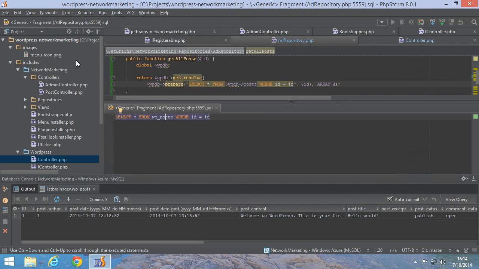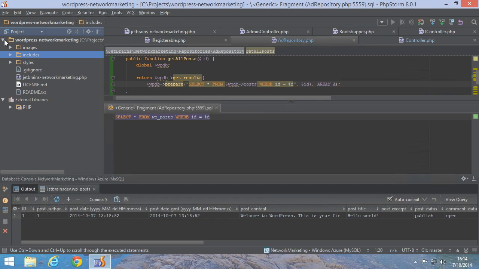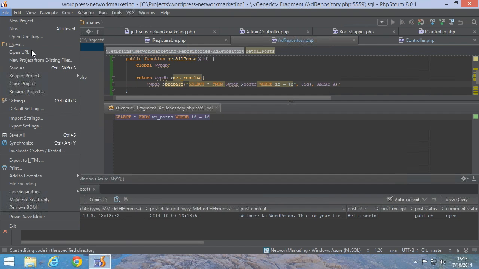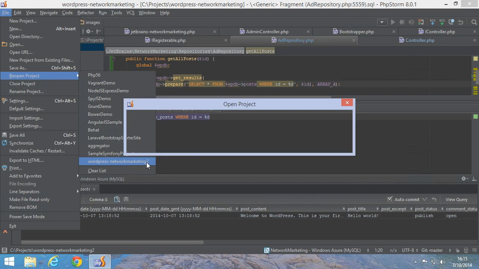Now, since I'm working with WordPress, let's quickly move from PHP language support into the WordPress support we have in PhpStorm 8. Now, you may have noticed this is a WordPress project, and this is actually a project that I'm currently working on, and it's already been configured to work with WordPress. So what I've done is I copied this entire folder to another folder on my system, and I've removed all the configuration there so that I can show you what I'm about to show you now. So let's open that folder, which is called Network Marketing 2, quite original.